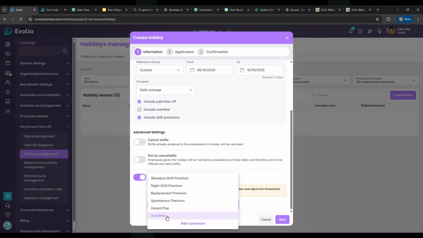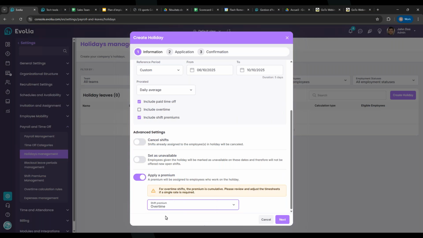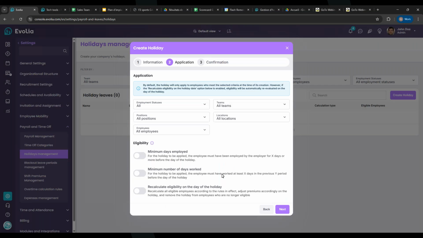But you can also just click on overtime here, which is a premium that I've created for that day, and the shift premium for overtime is going to be applied on that day. So all the employees that will work on that day will have the overtime and the stat holiday. If I click on next, I also have the possibility to decide what employees I want the stat holiday to be applied to.